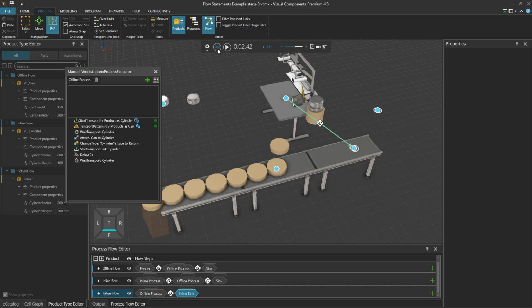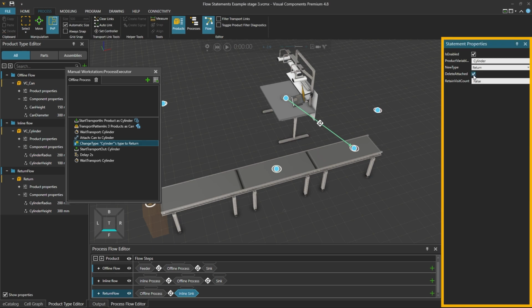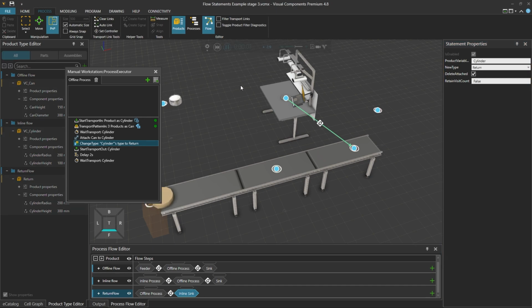And resetting the simulation, we could simplify the model in simulation with a change type by checking delete attached, so we won't have the attached products included after the change type. And running the simulation, the products will arrive, but the attached cylinder after the change type will disappear. So now we have a simplified model that continues the production.